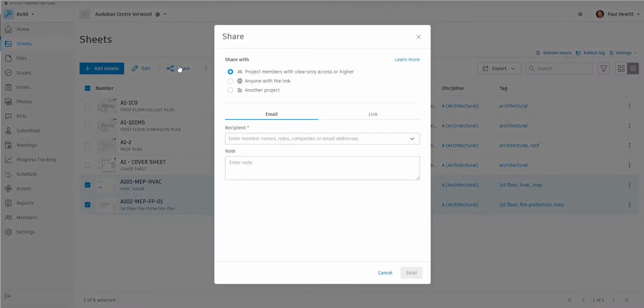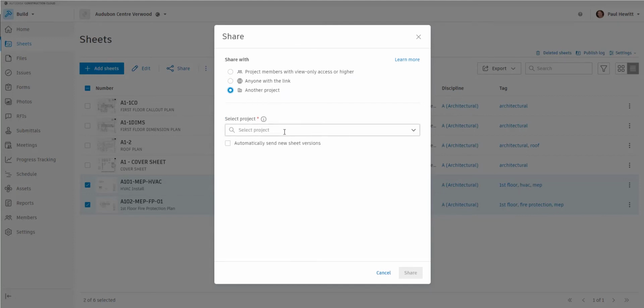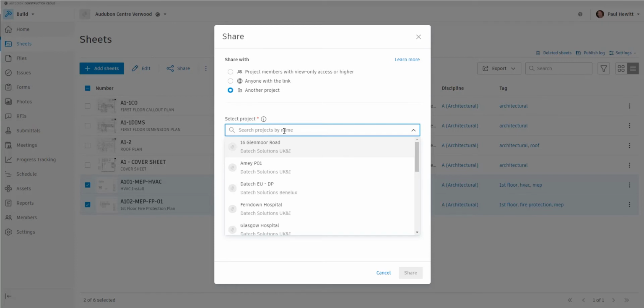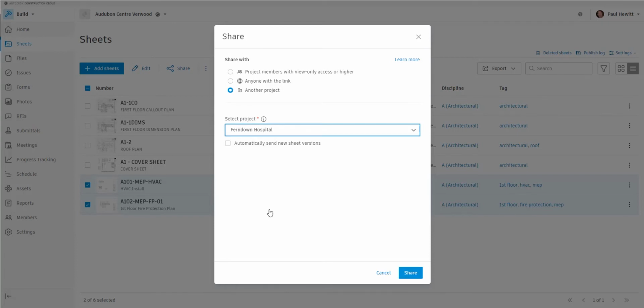If we select Share, we get the normal options, but also now another project. Once we've selected this, we just need to select the project we wish to share these sheets with. We can also set it up to automatically send new sheet versions. So if that sheet updates, we get sent the same sheet.